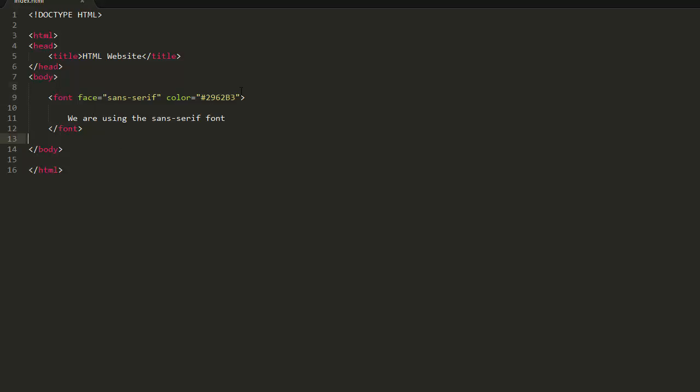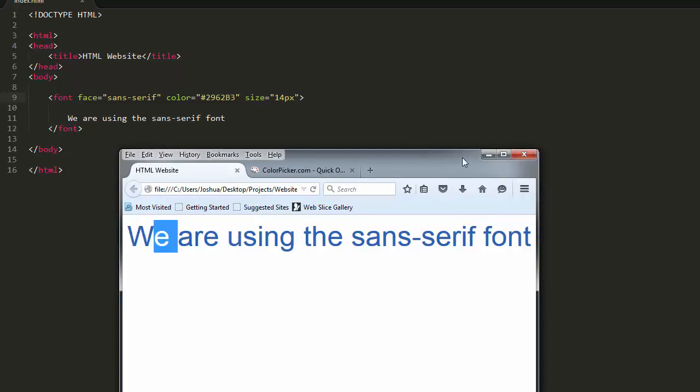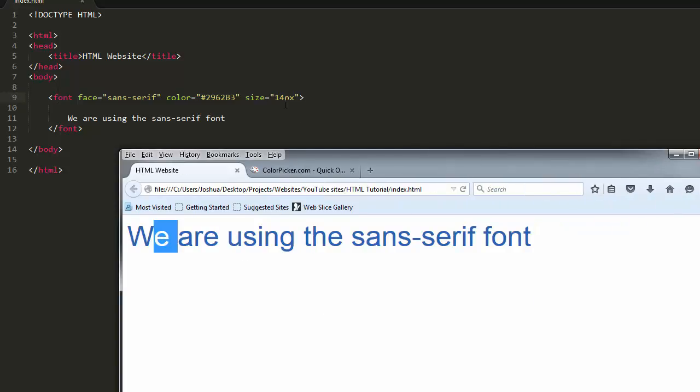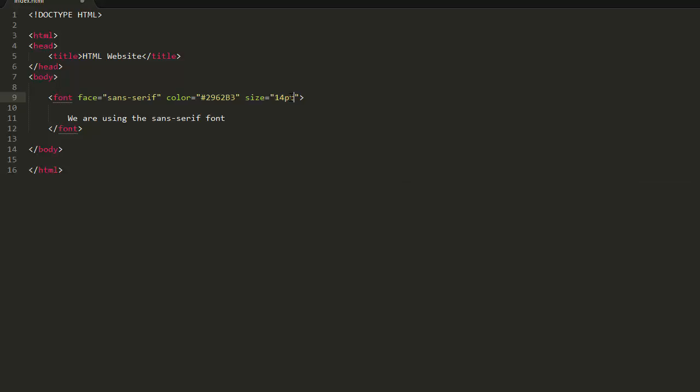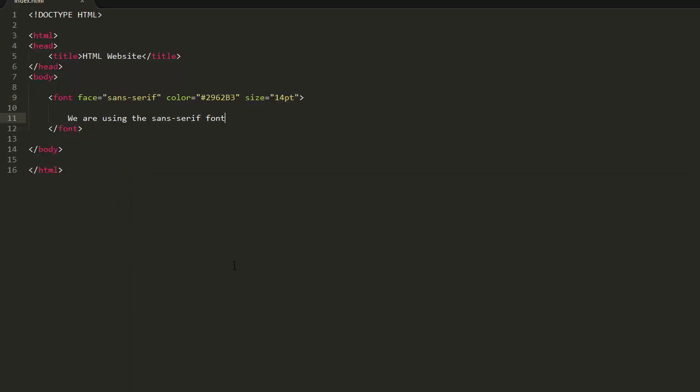And the last one that I know of is size. And size, we have different ways of measuring it. Most commonly, people will use pixels. That's kind of big. I don't use that. I personally don't use pixels for measuring the font size. I use PT.